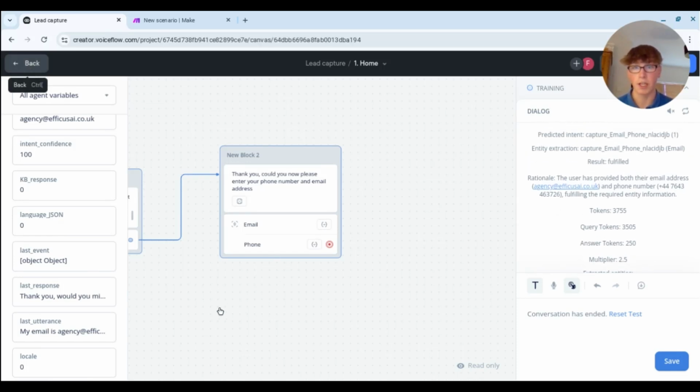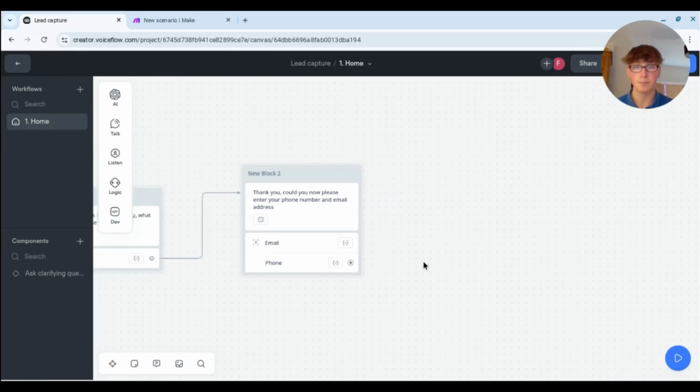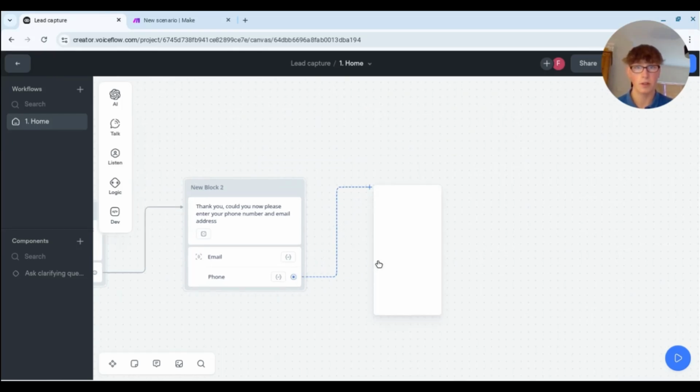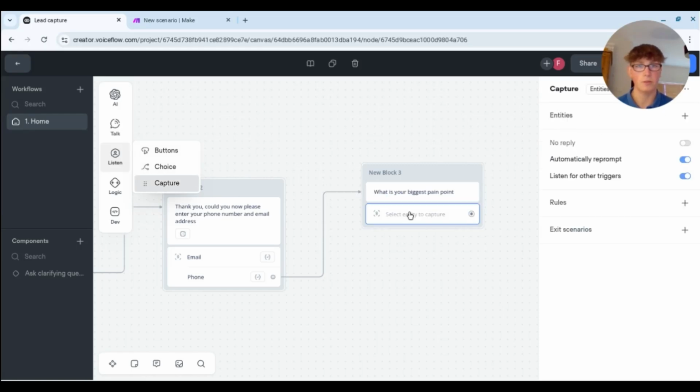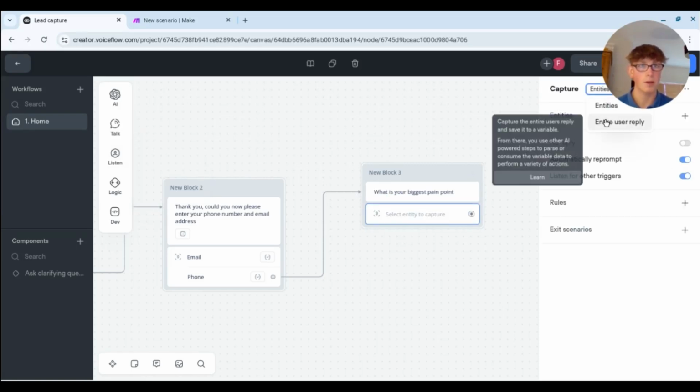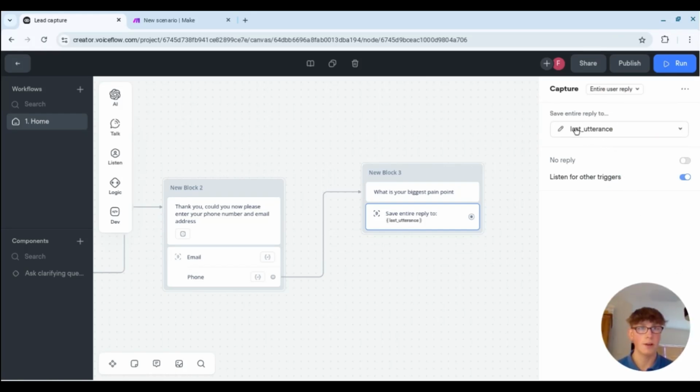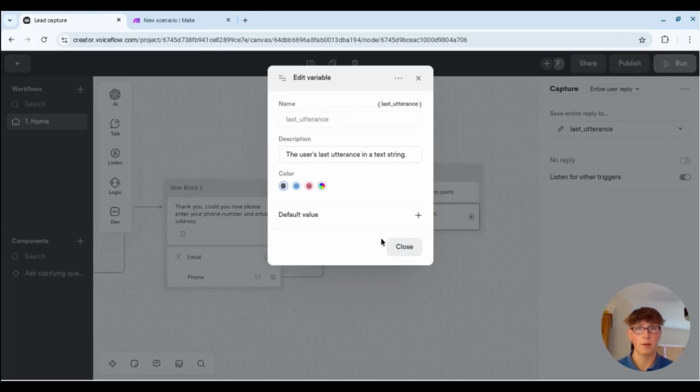So we're able to just take the important data from a user's input, and now we'll just ask a basic qualifying question. What will we ask? We will say, what is your biggest pain point? And we'll just keep it very simple and capture the entire user reply. So we'll come up here, move you down here, and we'll save that to a new variable.